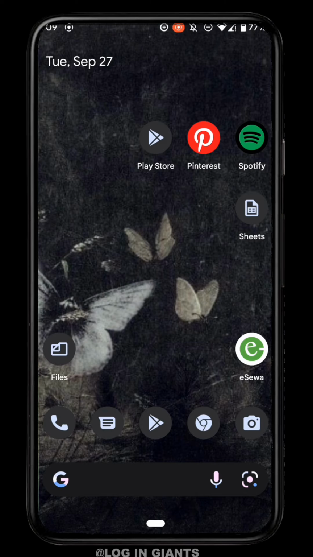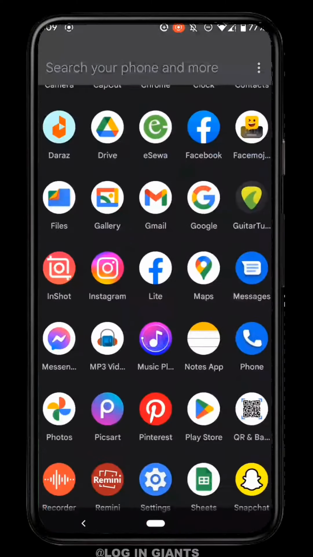In this video, I'm gonna be showing you how to remove watermark from a photo. So let's get into it.